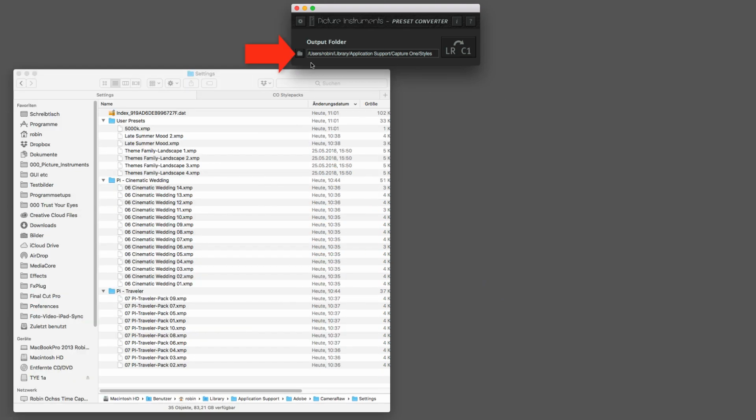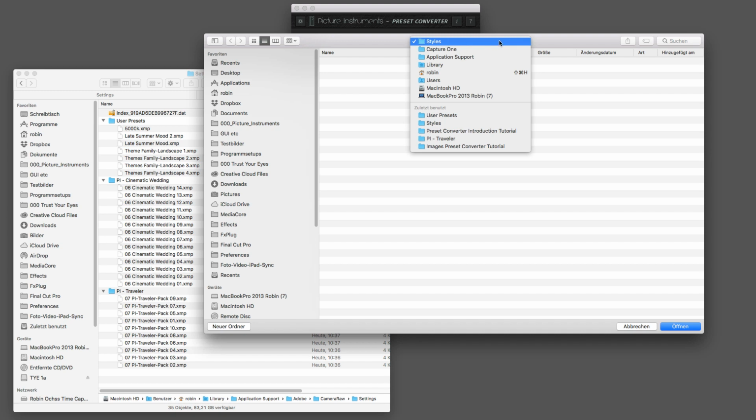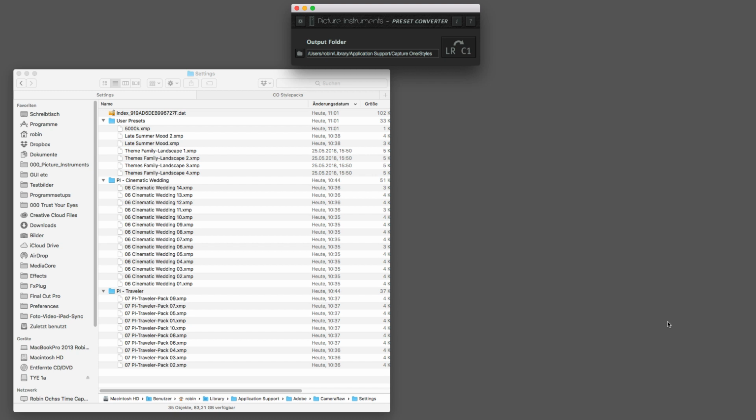First, you select your target folder, where the Capture One styles will be saved after the conversion. I select the Capture One Styles folder. Capture One automatically scans this folder after each program start. If you select the Output Format Style Pack in Preset Converter Settings dialog, the software will ask you for a name for the style pack during conversion, and at the same time, you can also take the opportunity, if you want, to customize the storage path again.